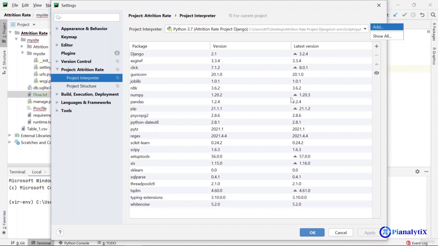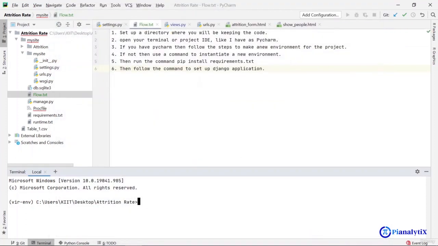Now you can see that my environment has all of these packages, and I will tell you how to install all of these packages in one go. Once you have made an environment, you need to run a command, that is pip install requirements.txt.